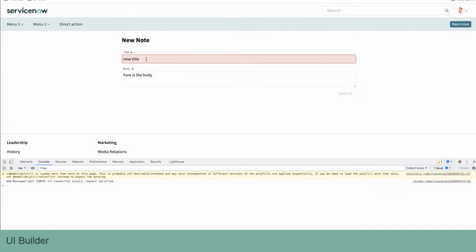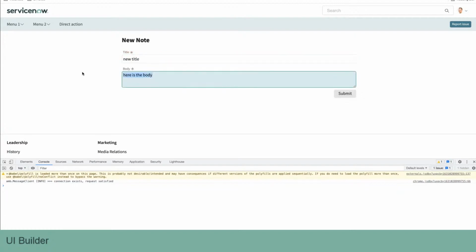So new title, we get it. Body. Oh wait, let's clear that out. Now, what happens if you type something in, get the submit button back, and then go into the body, clear it out, and then immediately hit the submit button?